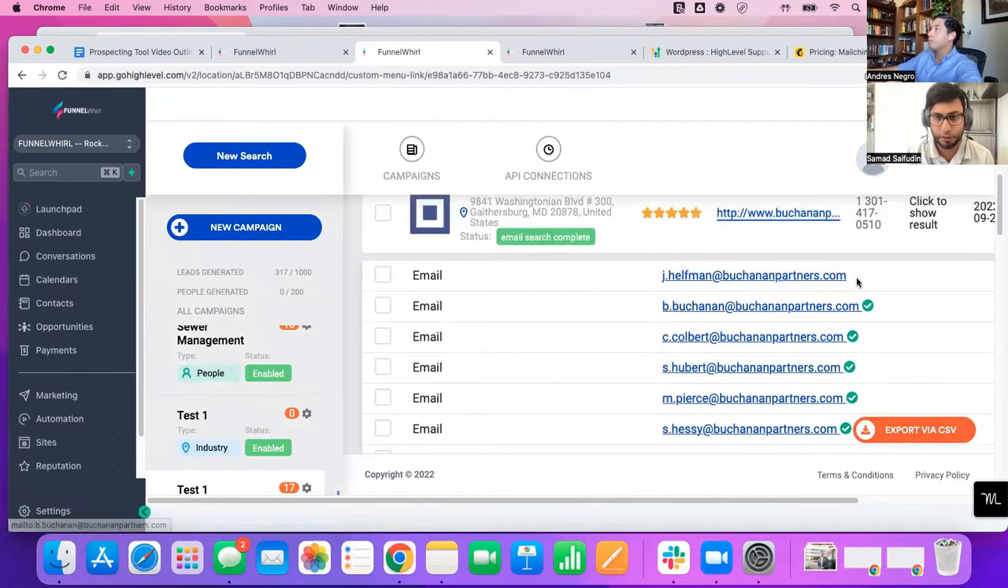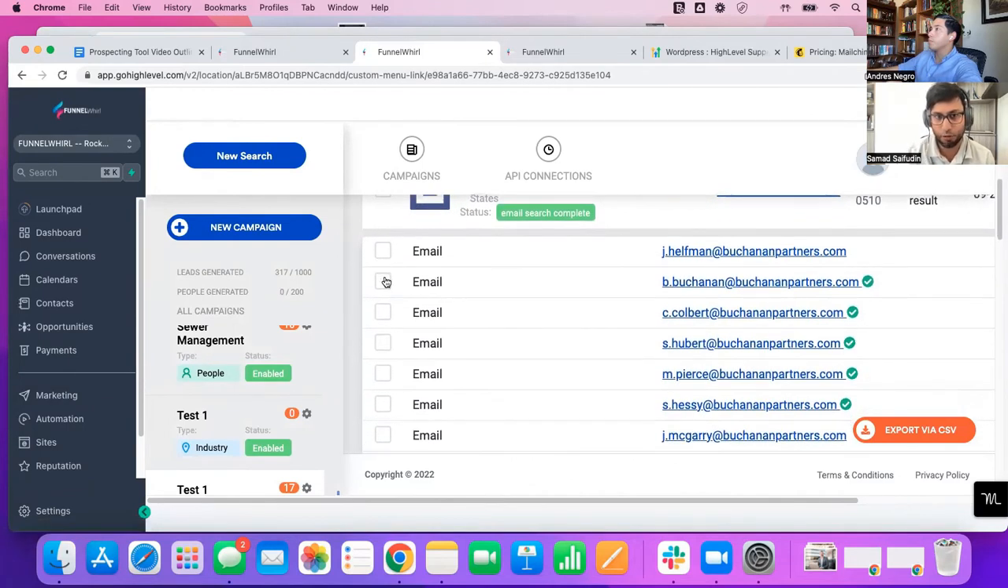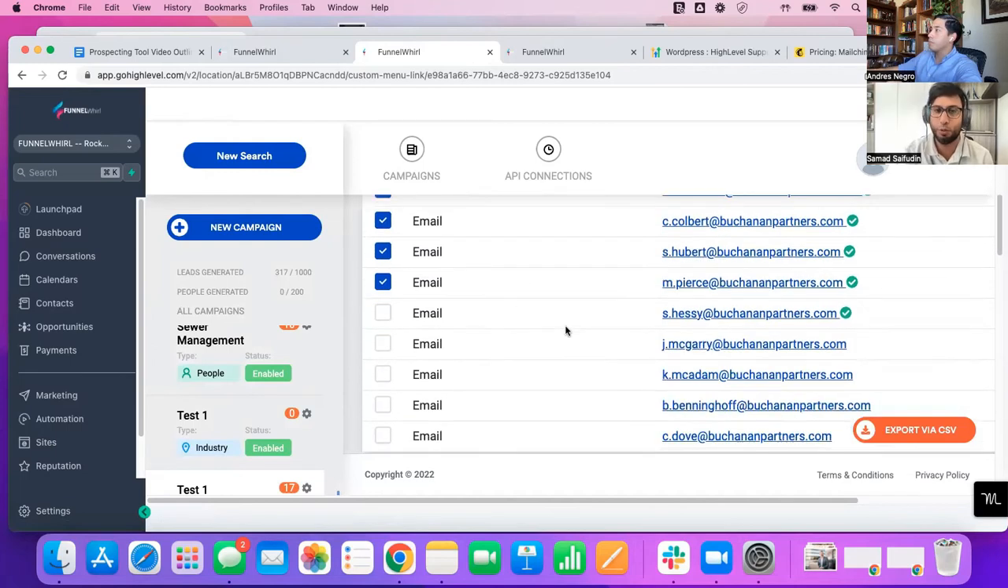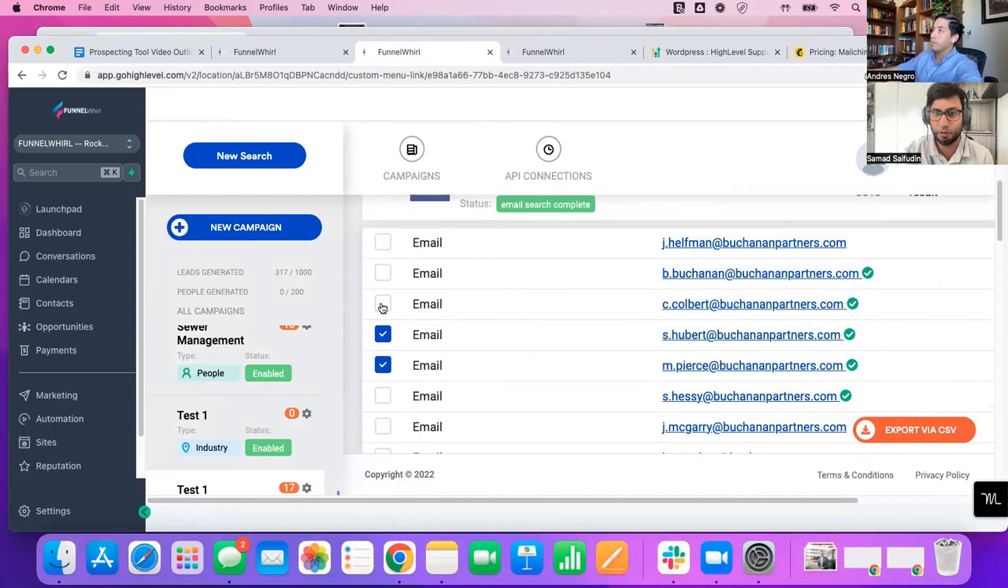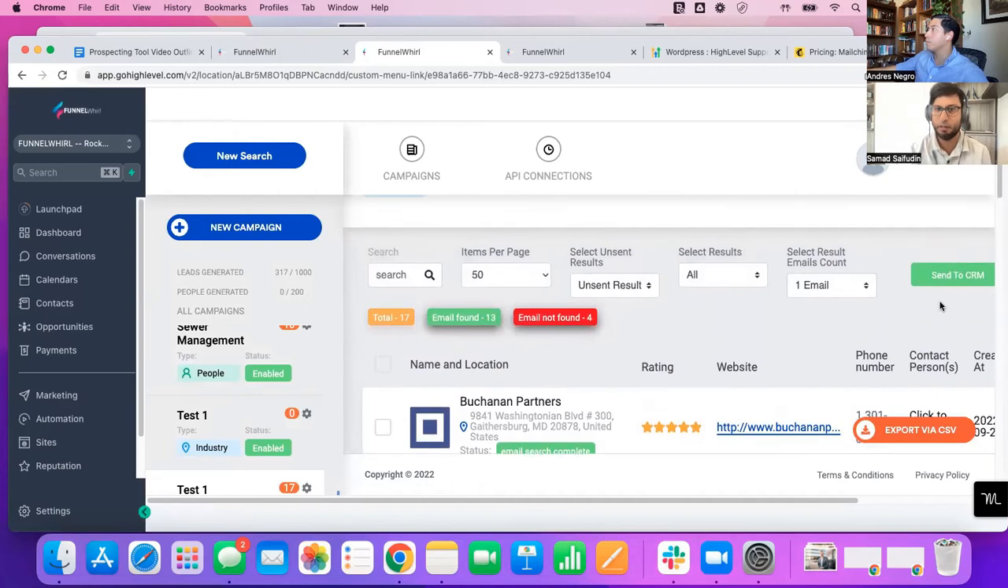You can, on the left-hand side, just check off the people and actually send that to the CRM. And we're not going to actually do that right now, just so we don't mess up our data. But if you go above Andres, go ahead and select one. You can just see where that button is for sending to CRM. Go up a little higher. Right there. Yep. So send to CRM. And that's all you got to do. You send that over to the CRM.